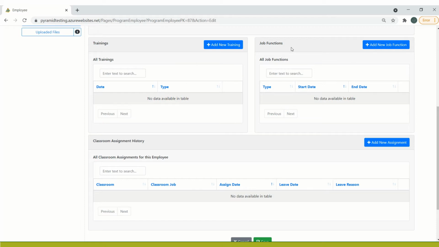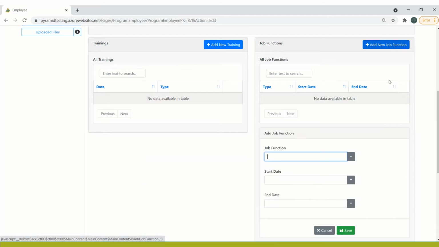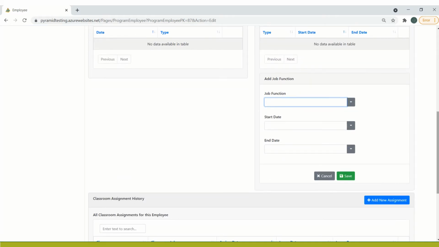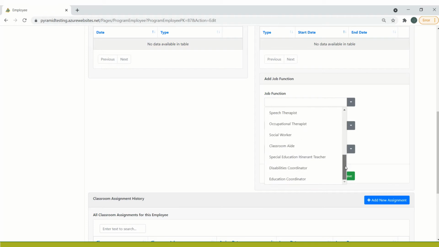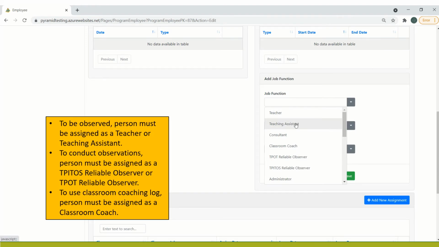For job functions, when you're ready to add a new job function, you'll click over here on this blue button, Add New Job Function. And that'll bring up this menu here. You will want to assign a job function for every employee you enter into PIDS. PIDS has a lot of different job functions. The ones that you need to be the most concerned with are teacher, teaching assistant, classroom coach, TPOT reliable observer, and Tippy Toes reliable observer.